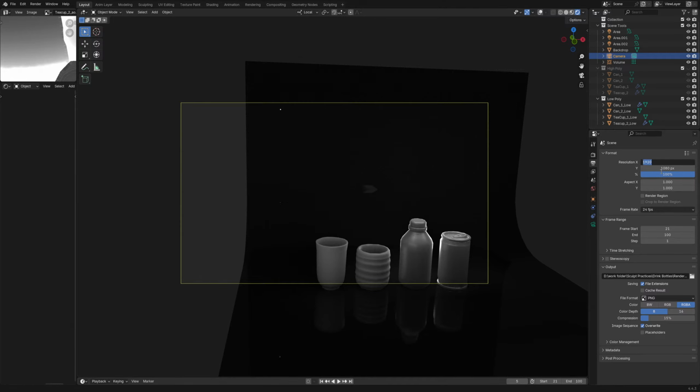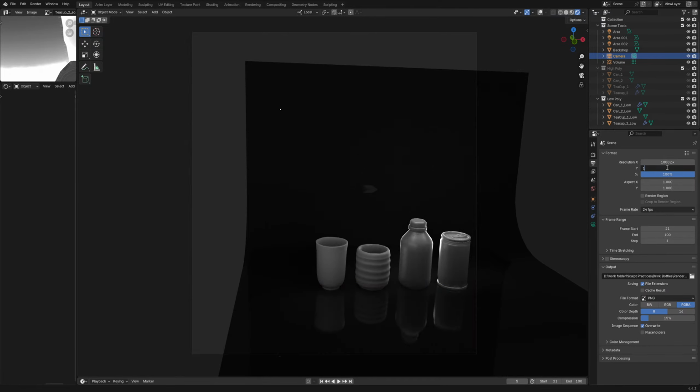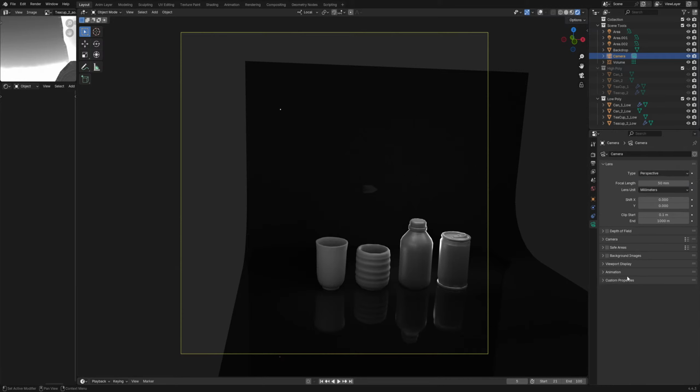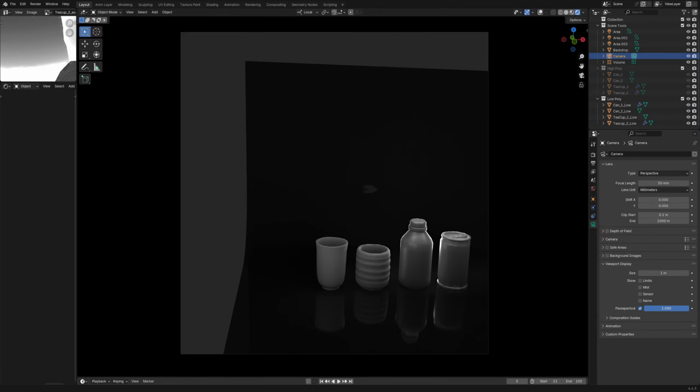Let's change the resolution to something we want. So I'm looking to make 1,000 by 1,000. Let's change the pass out to be darker so we get a more accurate view of the final result. This is in the data camera tab. It's really hard to find this. I always forget where it is.